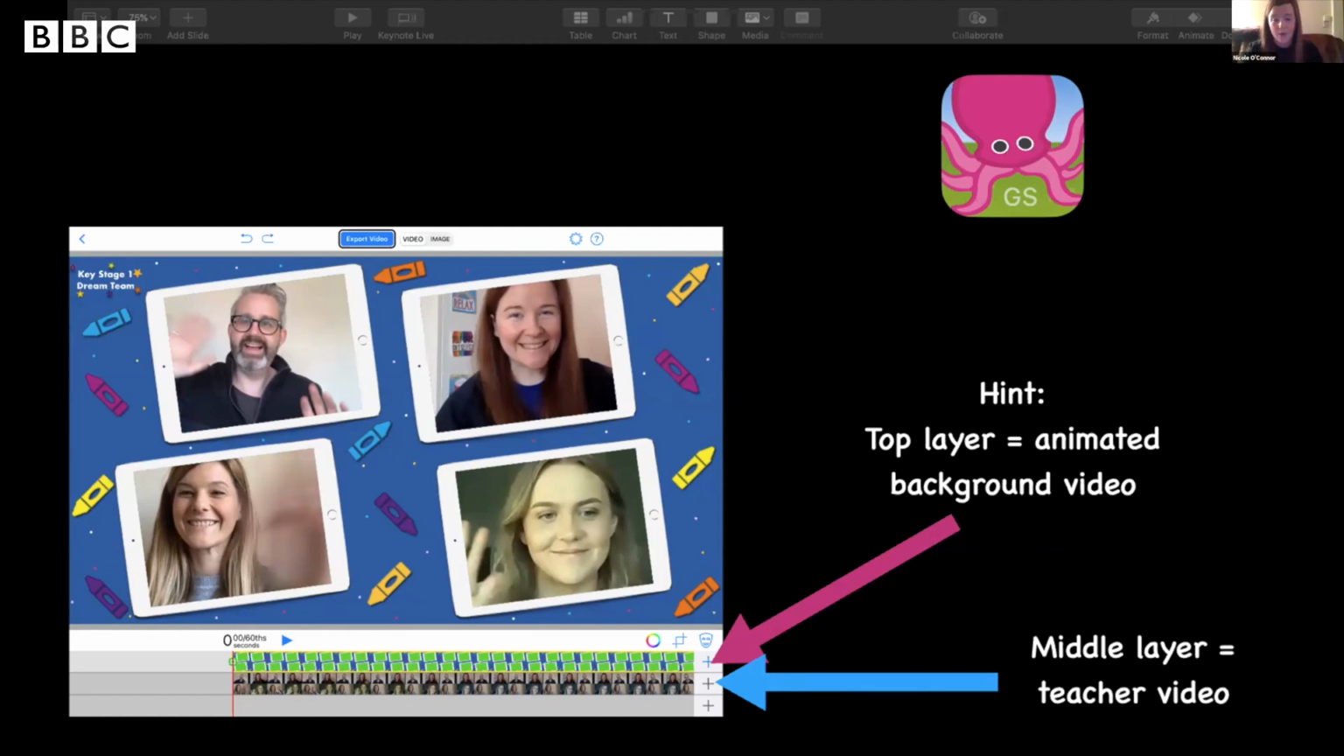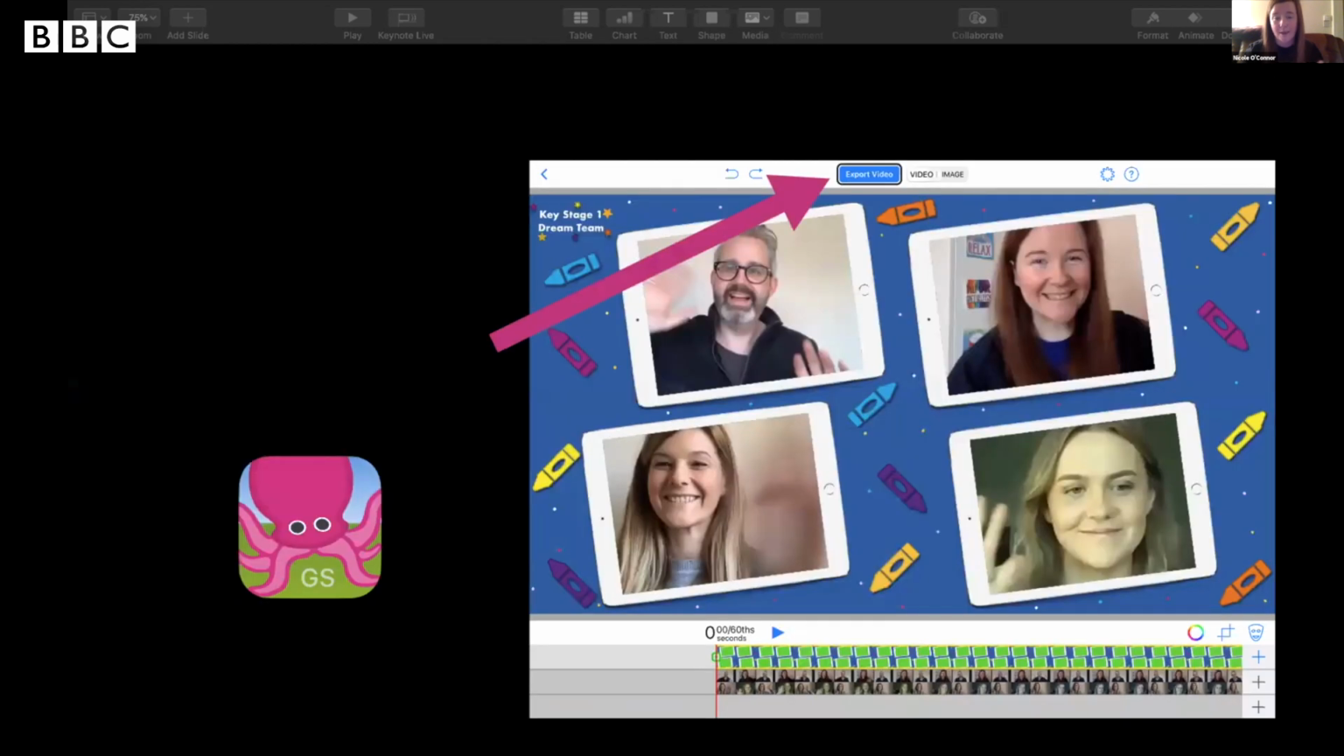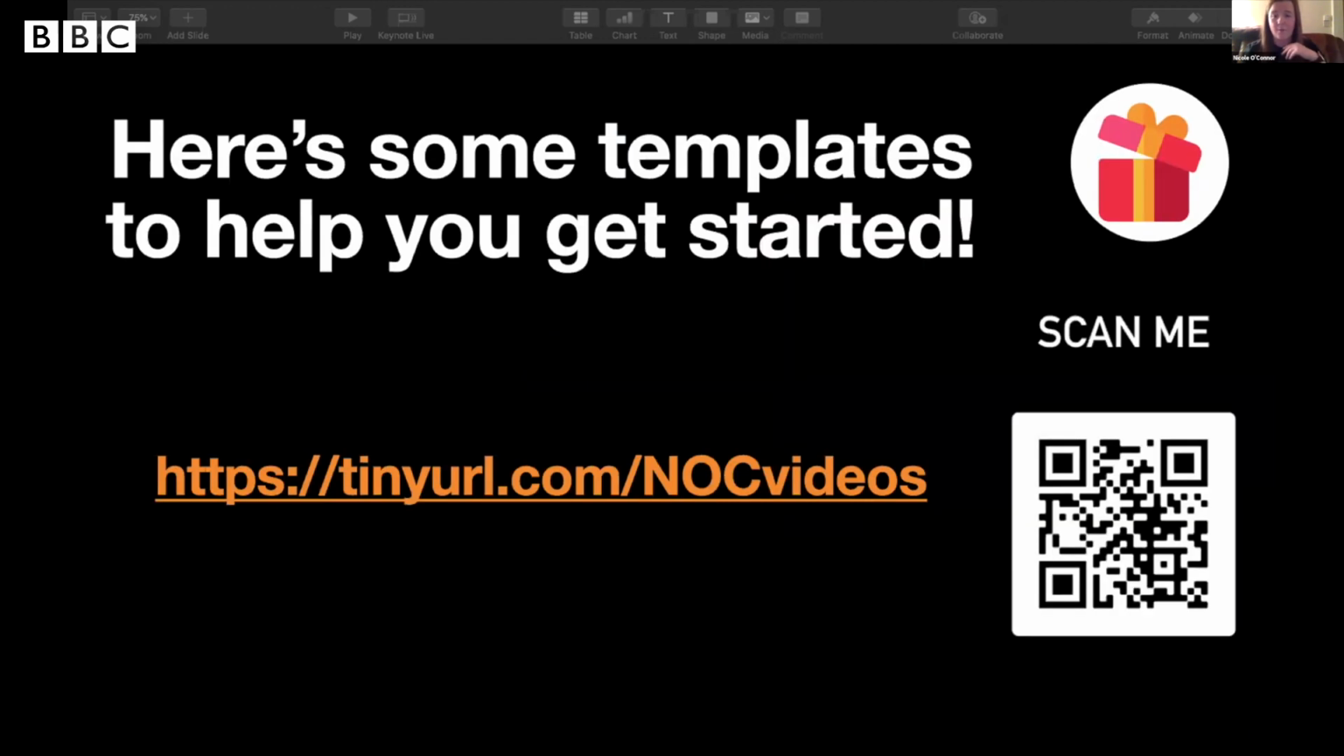So I'm going to give you some templates that you can use and explore and play with, and you can export these and share them on whatever platform you're using. So if you're using Teams, Google Classroom, Seesaw, Class Dojo, whatever it is, you can either use that URL link or scan the QR code. I've given you this presentation and some templates to get you started. You may need to move the iPads, for example, to frame them with your face, but go for it and get started.